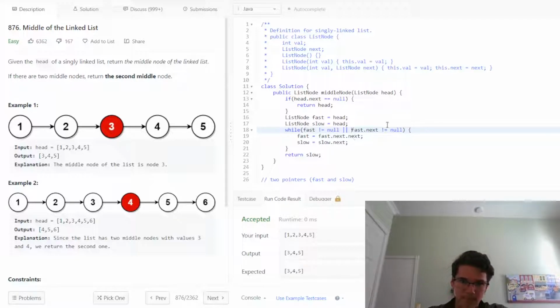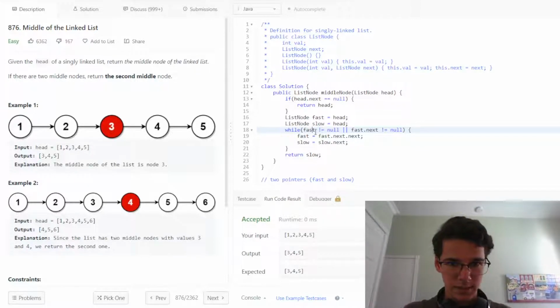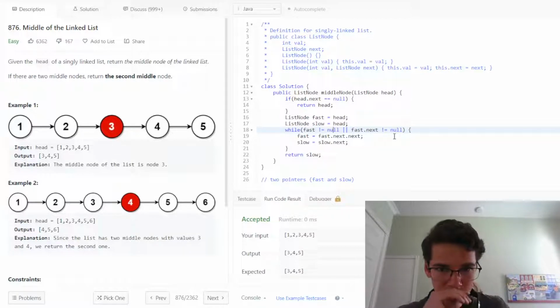So if fast.next equals null, that means we can go from fast to next to null. However, if we do 1, 2, 1, 2, and then 1, 2, but then we check if fast.next has a null, there is no next on a null. Fast itself is null. So that's why we have to have this check before. I will make note of that. And I believe that's all there is to it, actually.